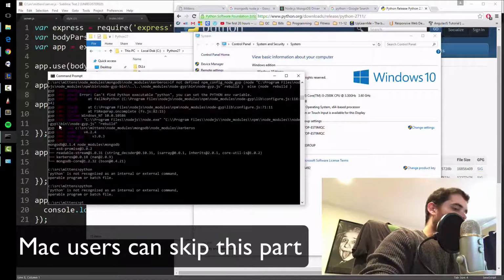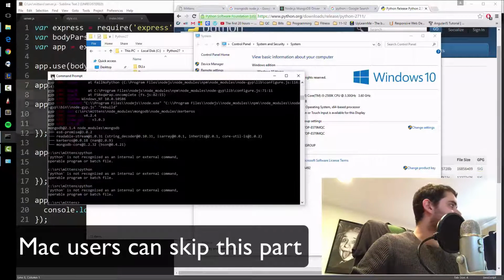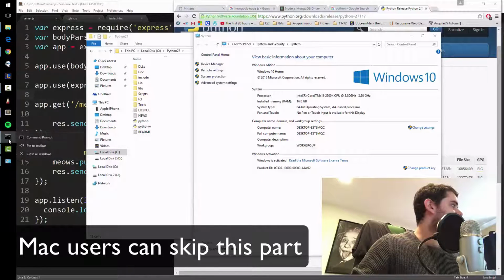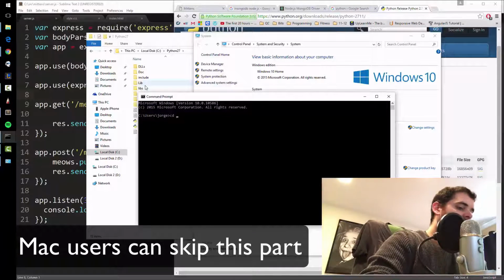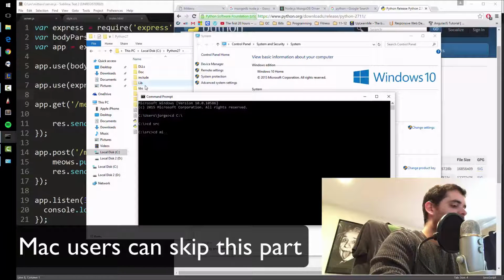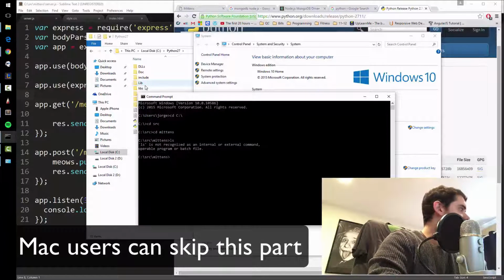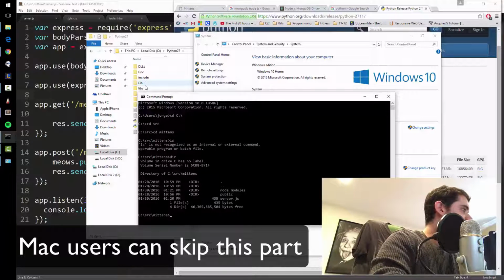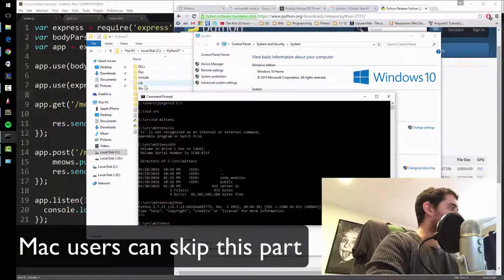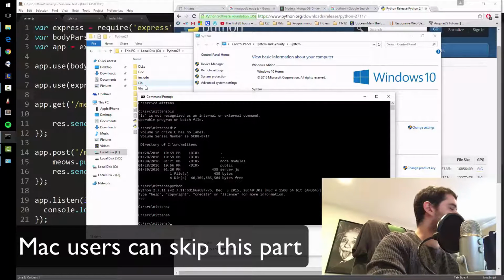And I'm probably going to have to restart this window. Yeah, I'm going to restart command prompt. Do another one. cd mittens, and dir is the Windows one. Okay, let's try Python. Okay, here we go. We're in Python. So Control C to close that.